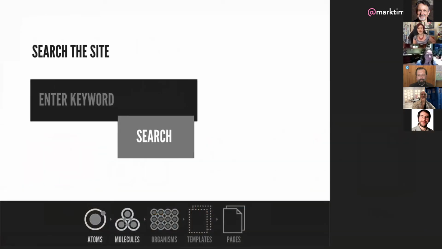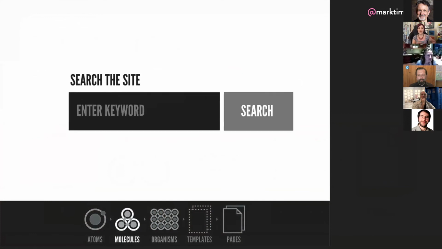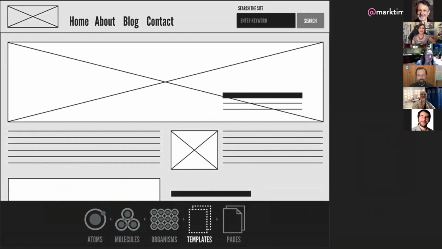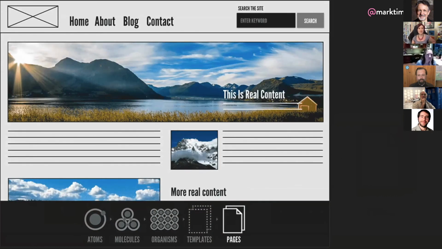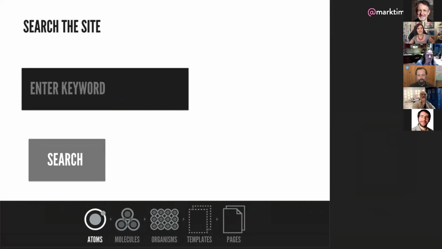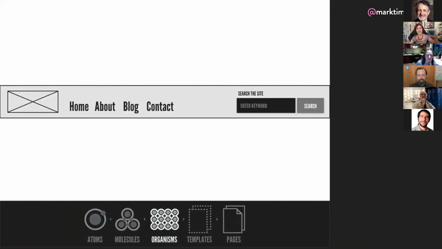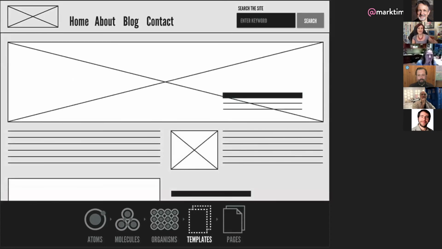I have a super sweet GIF here that kind of shows how atoms, molecules, organisms, templates, and then pages relate to each other. I just like to stare at it because it's cool. I will go into each one of these in detail, but just so you can kind of see the whole overview, here's what we're going to be talking about, then templates, and then pages.